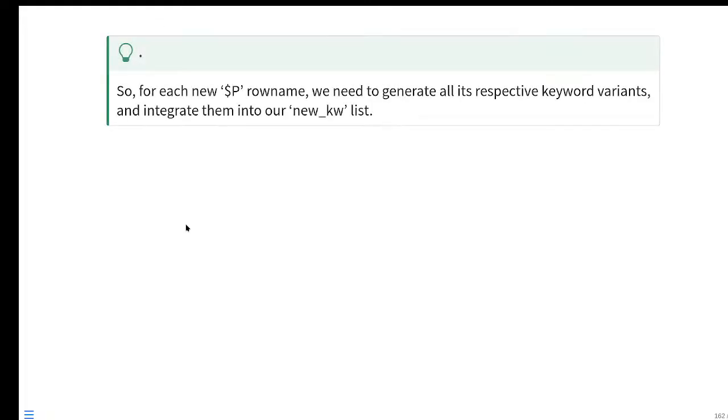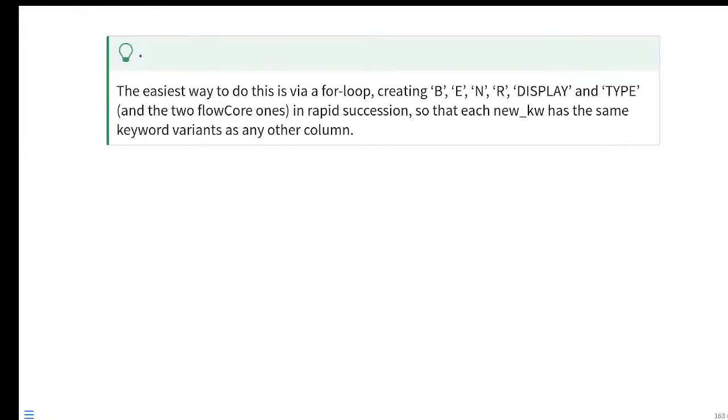So now that we have access to those, for basically every new $P row name that got created, we need to generate the respective keyword variants so that we can integrate them together to reflect correctly in the description keyword list. So the easiest way to do this is basically to write a for loop.